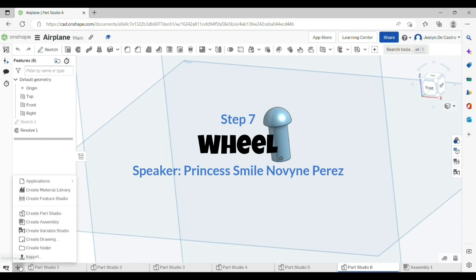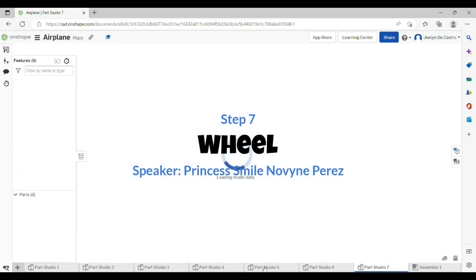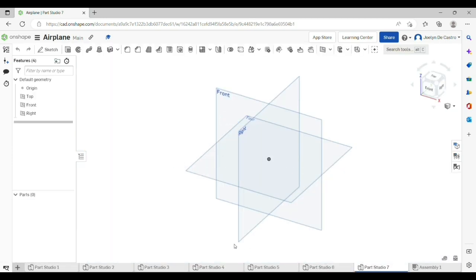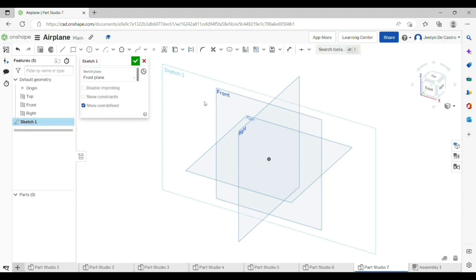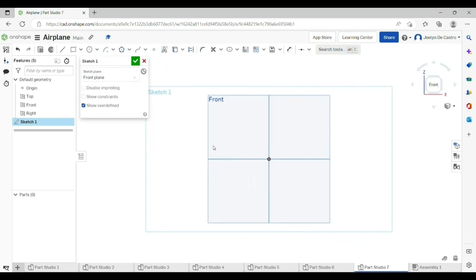In this part, we're going to create this wheel. Start a new part studio in inches. Start a sketch and put this on the front sketch plane. Right-click and choose view normal to sketch plane. Start with a center line, so use the line tool. Choose construction and create a center line going through the origin.